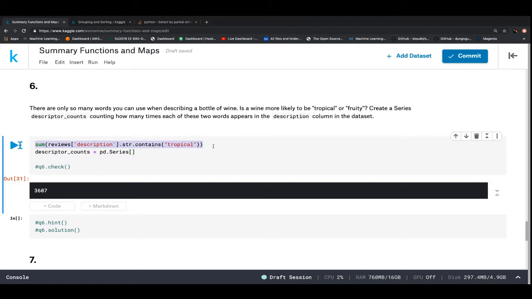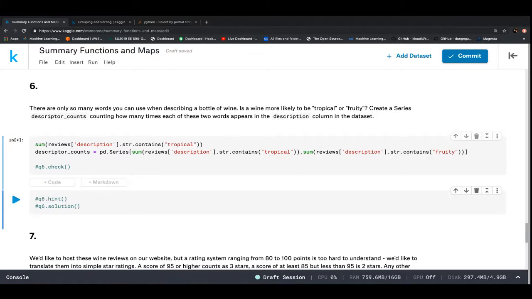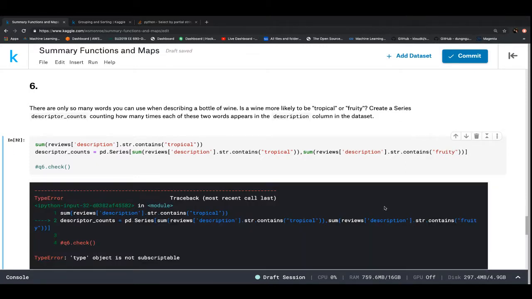We'll pop this in there. And in another one, we'll do fruity. Yeah. Let's see.